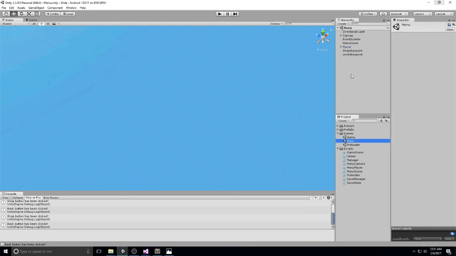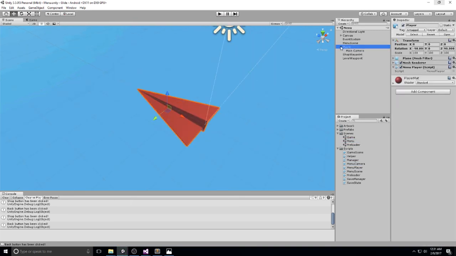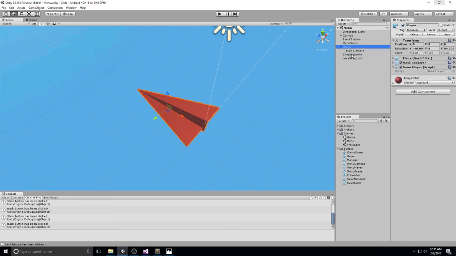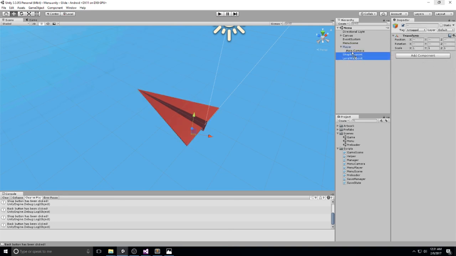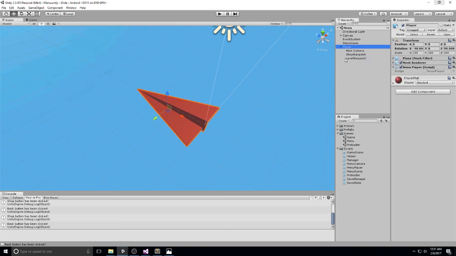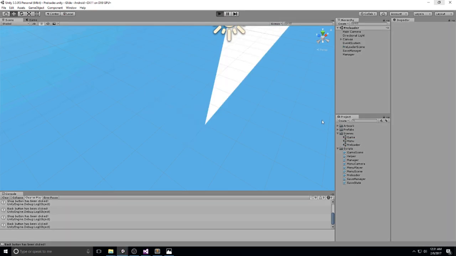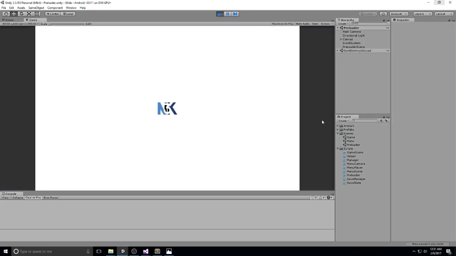If we head over to the menu scene really quickly, we are going to take those shop waypoints, the shop waypoint and also the level waypoint. Let's take them and put them under the player as well. So now the player contains the main camera, the shop waypoint, and also the level waypoint. Let's give this a final try, and that's actually where we are going to be ending today's episode, guys.